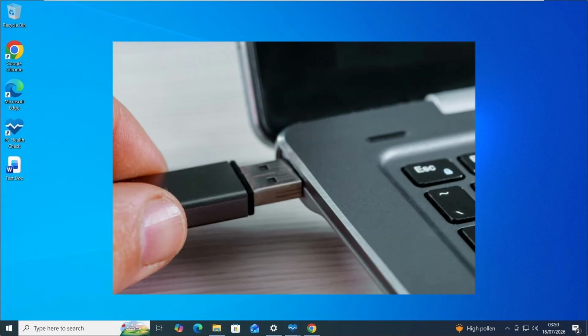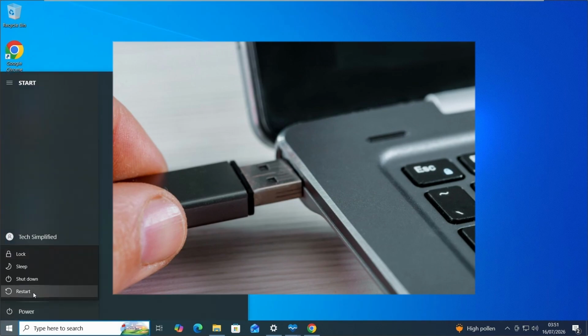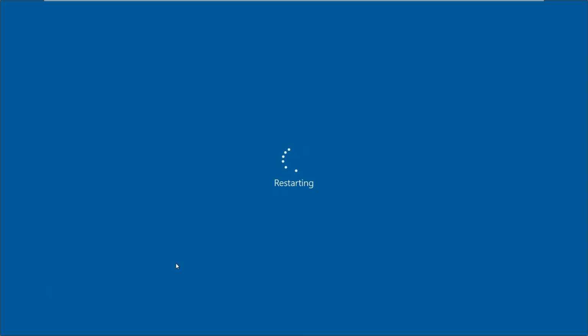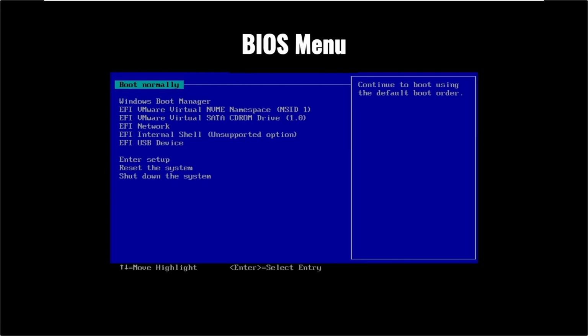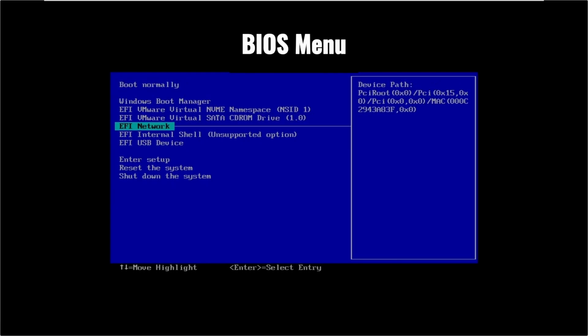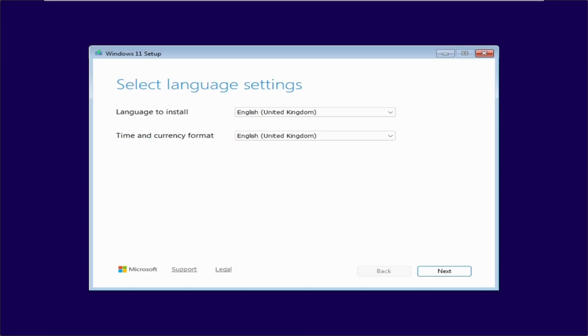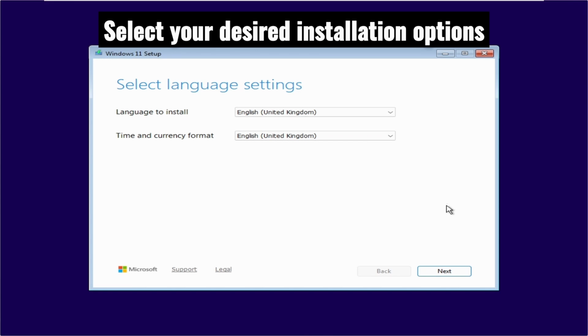Now, insert your USB stick into the target Windows 10 PC and restart it. While restarting, repeatedly press the BIOS key to enter the BIOS menu. In the BIOS menu, use the arrow keys to navigate and select the USB drive. Then press Enter. Now, the Windows 11 installation process begins. From this stage, simply follow the setup and choose your desired installation options accordingly.